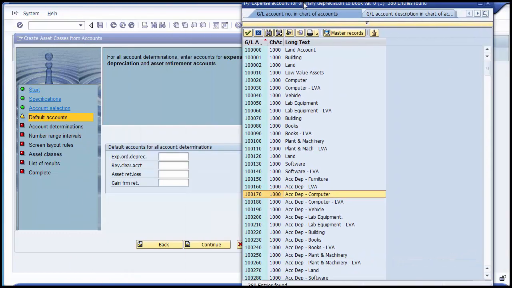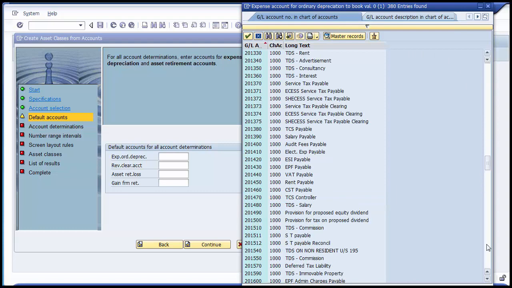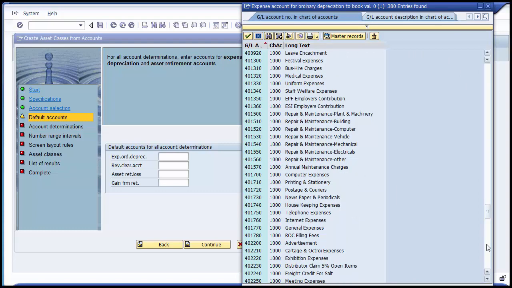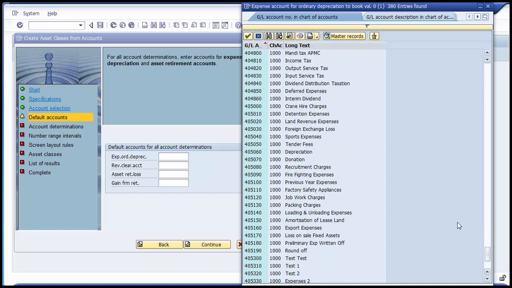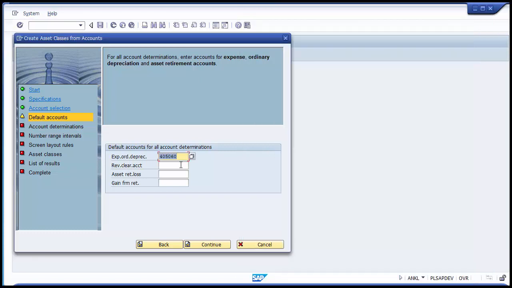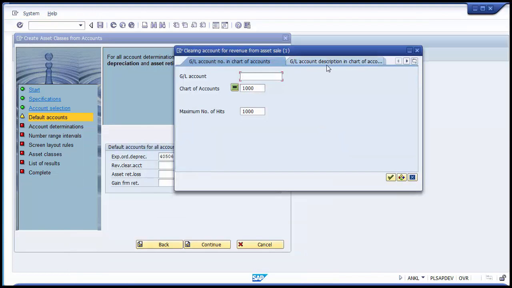Okay, so we need to go down to search for the depreciation GL. Let's search for it. So there is depreciation, so that is what we will be selecting. Depreciation has been selected. So the depreciation account we have taken, now we'll be taking the revenue clearing account. For the revenue clearing account, an asset clearing account must have been created. So that is what we will be selecting.